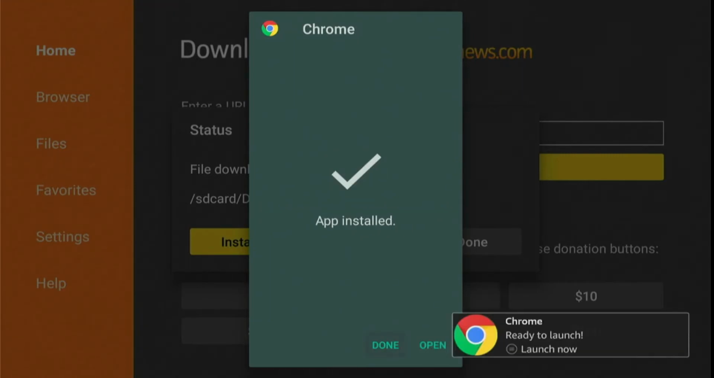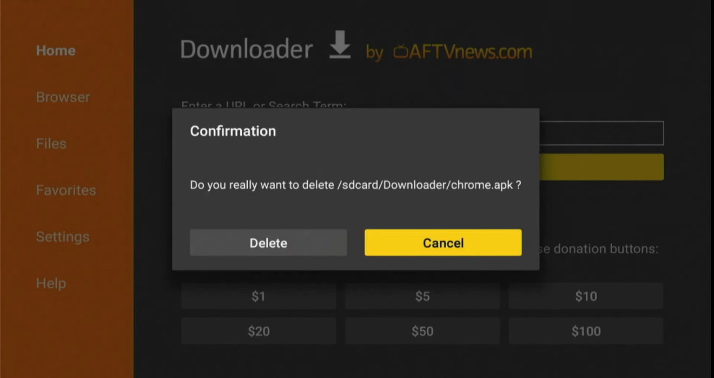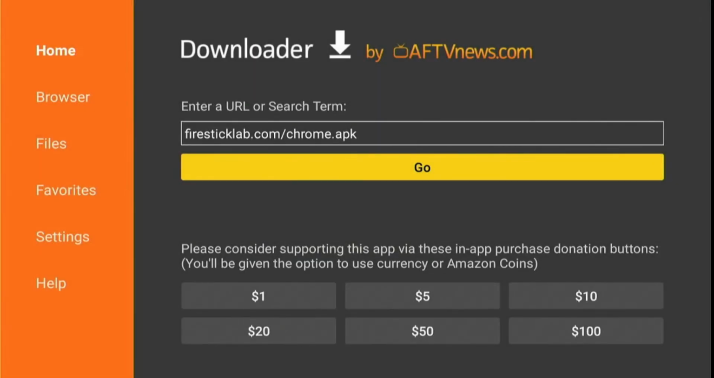And guys, here as you can see, the Chrome browser app has been installed. Now click on the done button and delete this file because we don't need it anymore. Just click on delete and again, after deleting the backup file, hold the remote home button for a few seconds.